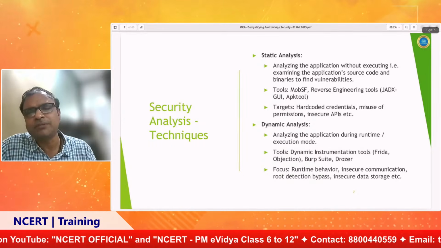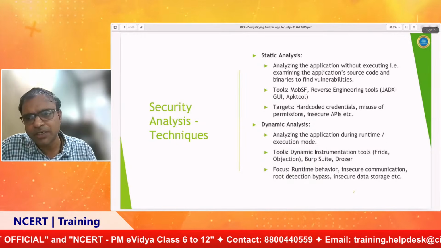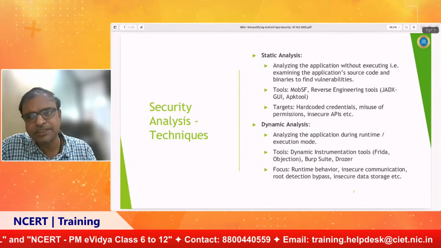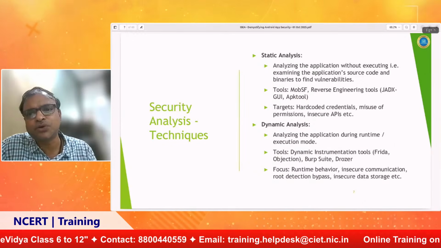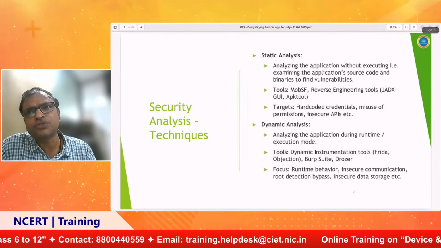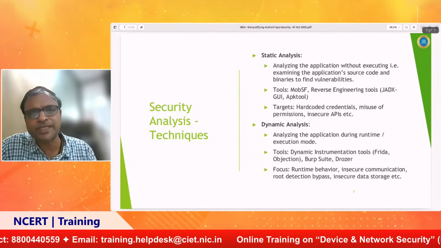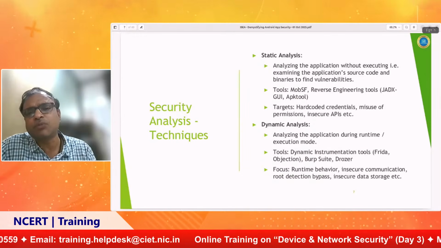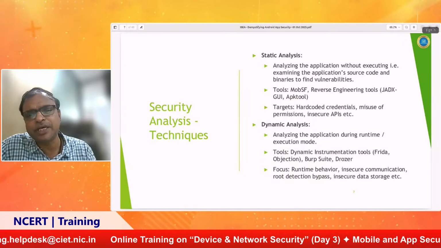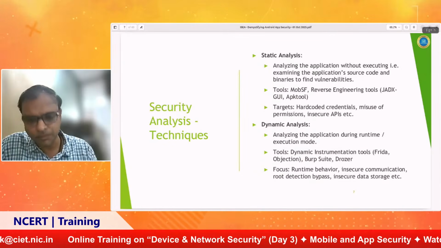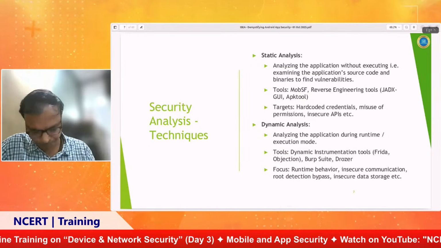In static analysis, we will not install the application, but we will take the APK and go to our desktop or PC, and there we will try to reverse engineer the source code and look into it for any vulnerable data that is present in the source code. The tools that are used are MobSF and reverse engineering tools, which are JADX GUI and APKTool. We will have more in-depth coverage in subsequent slides.